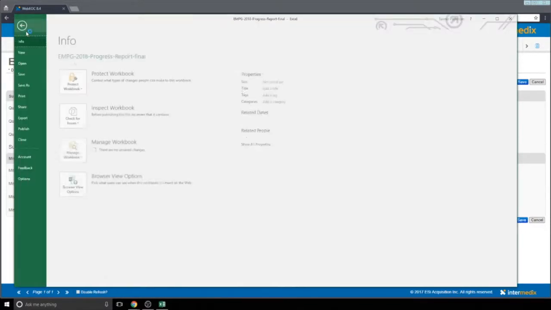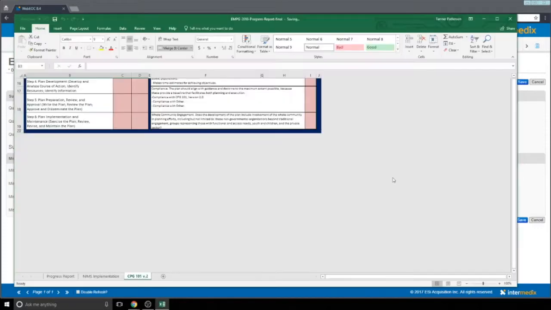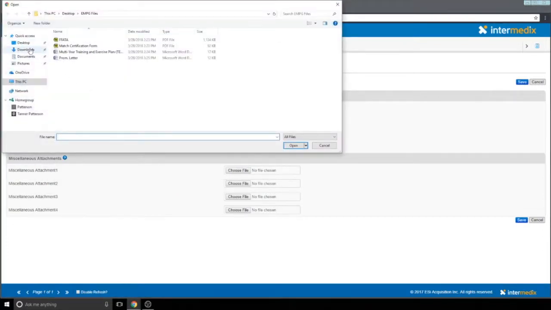Be sure to save this file somewhere you can find it, so you'll be able to update it each quarter rather than having to start new. Once that's complete, return to the progress report and attach the progress report using the Choose File button.